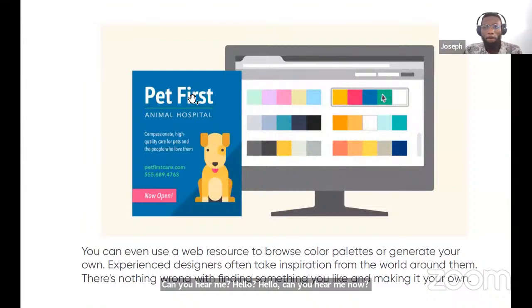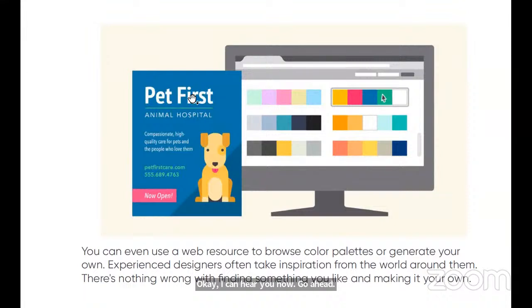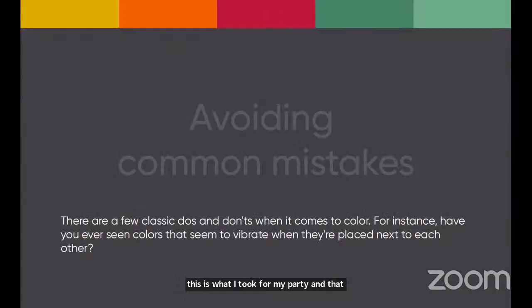Go ahead. What if your customer says, for this party, this is the color we chose, and those colors are not the complementary colors? There are two distinct colors, and they want them on whatever you are printing. How do you put that into this construction? Let's say somebody chose green and yellow, because I know people usually do that. This is what I took for my party, and that's what I want my invitation to be like.